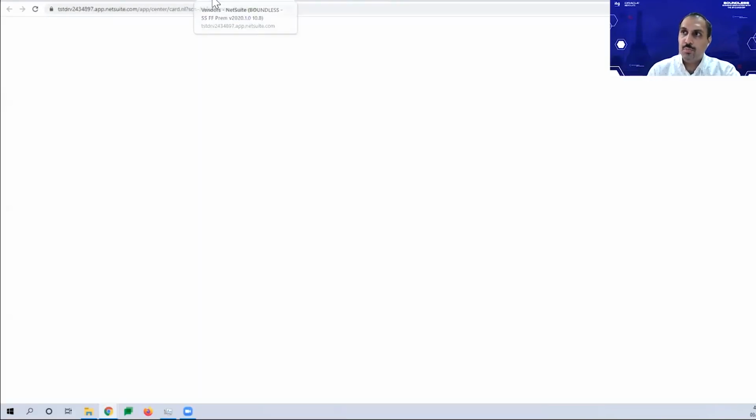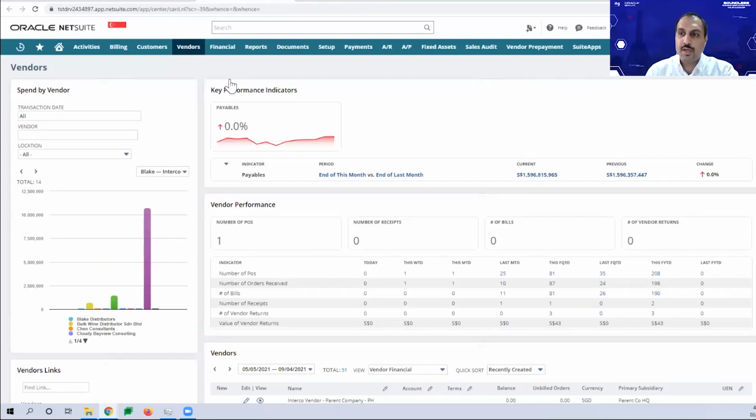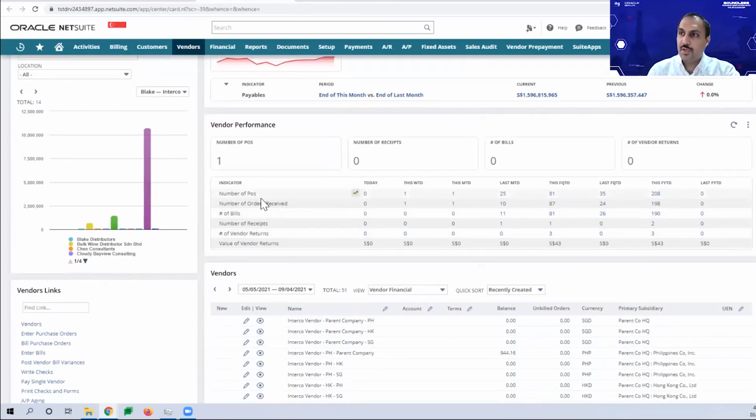I've gone ahead and opened the vendor dashboards that I have. I can look at my vendors in terms of spend analysis, so I can see where we're spending our funds. We can look at the total payable index in terms of our KPI, and we can see it hasn't really changed, so it's pretty good. And in terms of vendor performance, we can look at the total number of purchase orders so far, how many receipts, how many bills and returns.